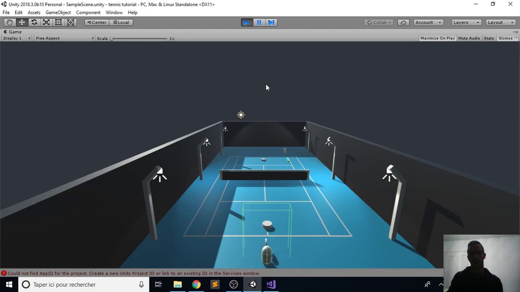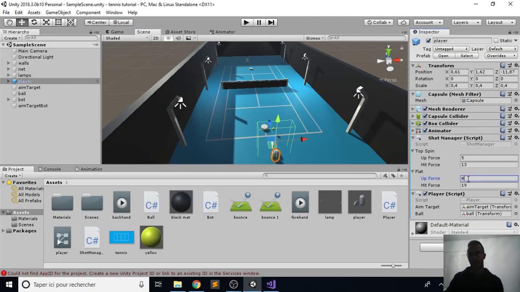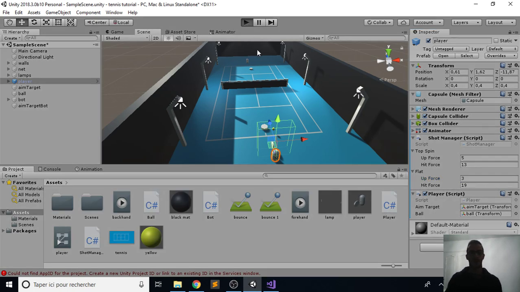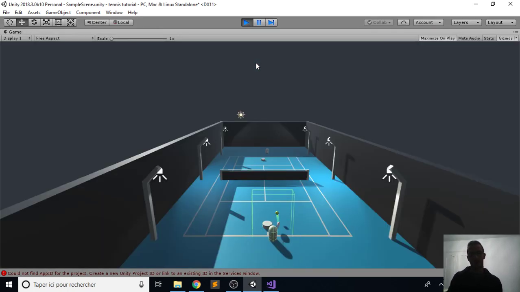Maybe we will decrease the hitting force. Yeah, I should definitely, or maybe even decrease the upward force to something like 3, so we don't hit the ball way up. And try again. Start with an F and E now. Yeah, that seems way better. I can hit flat shots however I want now.